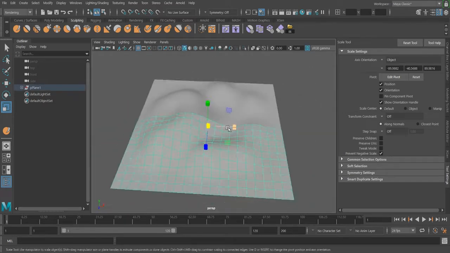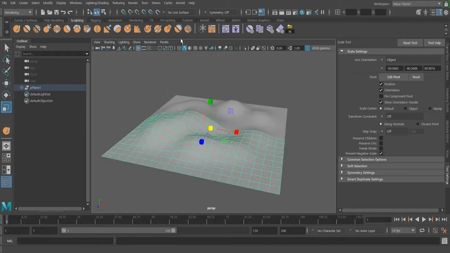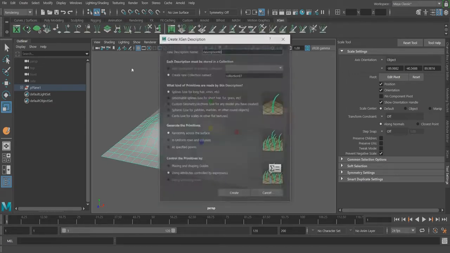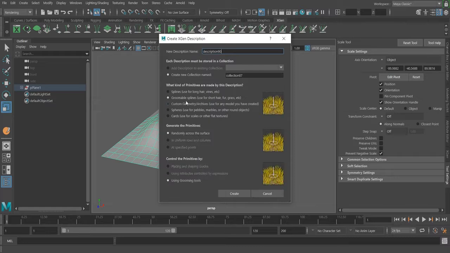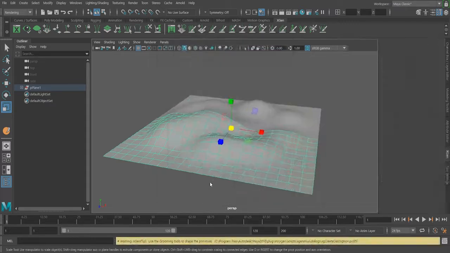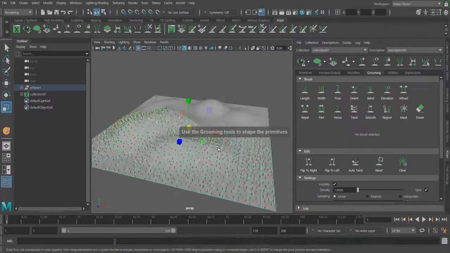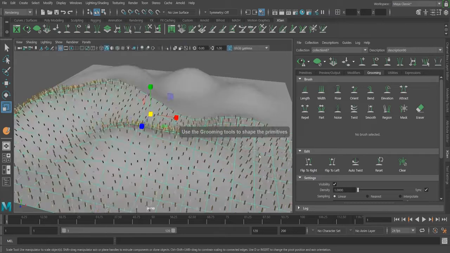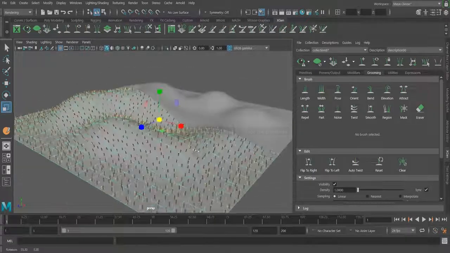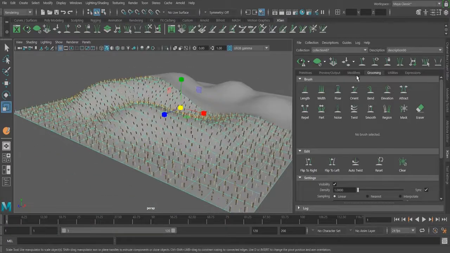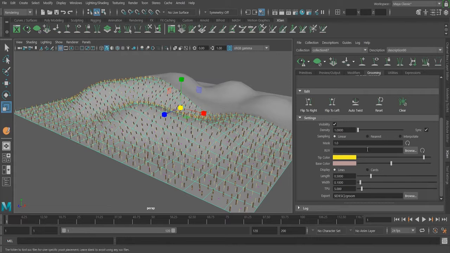So now we have it, and we're going to the xgen and creating a new description. We can use the grooming or the spline. So I'll just show you in the grooming and just create. So as you can see here, it is working fine now. For the grooming, of course you have some length and these things.